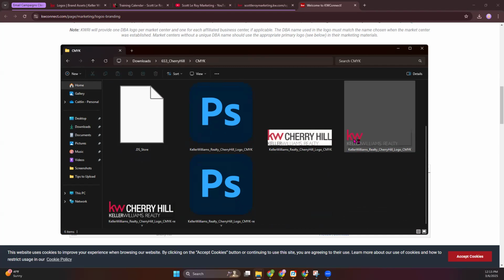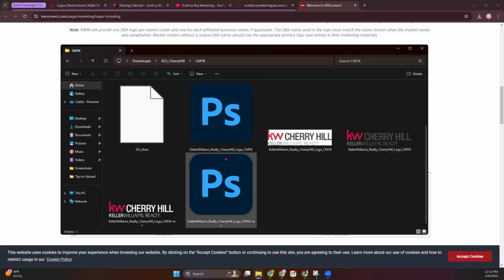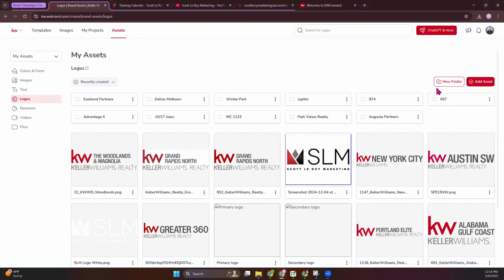For example, if you have a red background, that red KW might be a little bit hard to see. If you have a gray background, as you can see when I hover over this, the rest of it's hard to see. So this allows you to have all of those available. So now let's go back to command and let's go ahead and get these added.